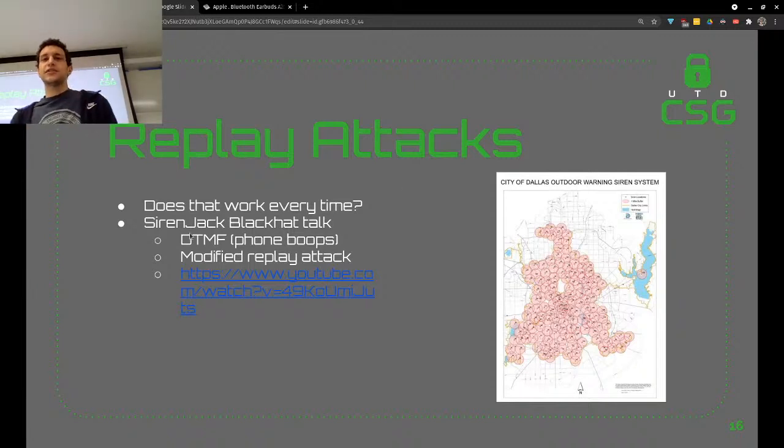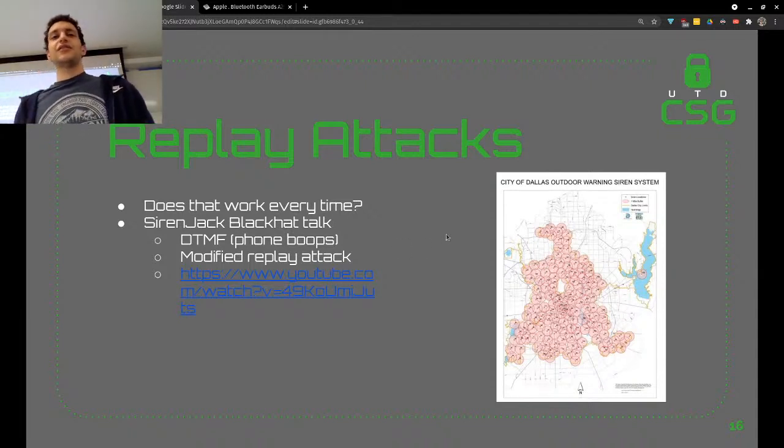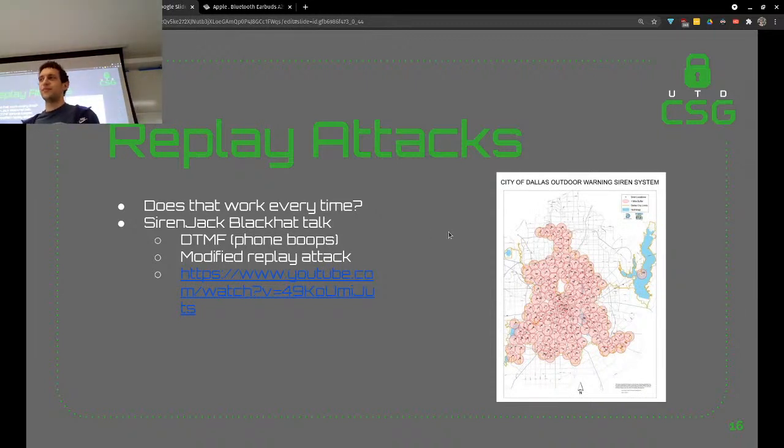So, a cool example of this is a Black Hat talk called Siren Jack, which goes more into it. They didn't do the attack, but in 2017, the Dallas emergency alarms, if you've ever heard the storm alarms go off or tornado warning or whatever like that, they were able to record basically the signal that's sent out for the testing at noon the first something of each month.